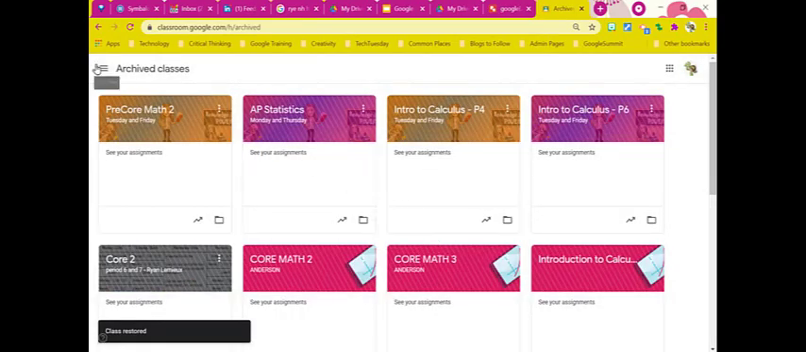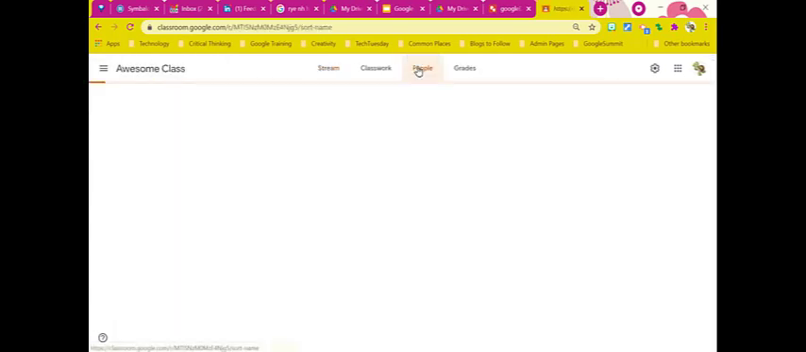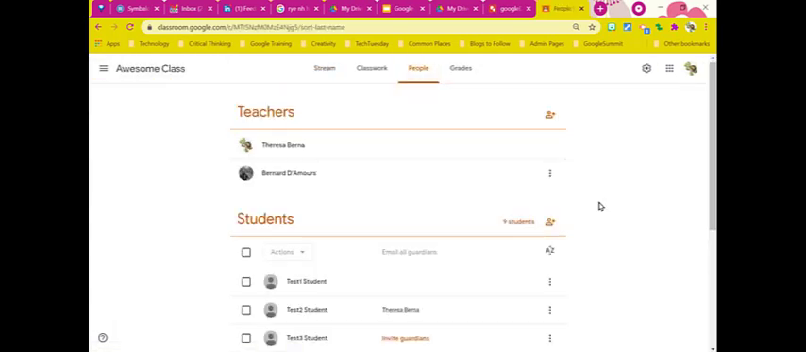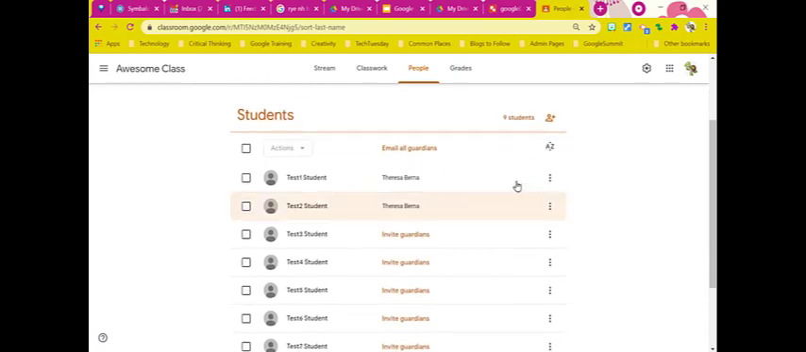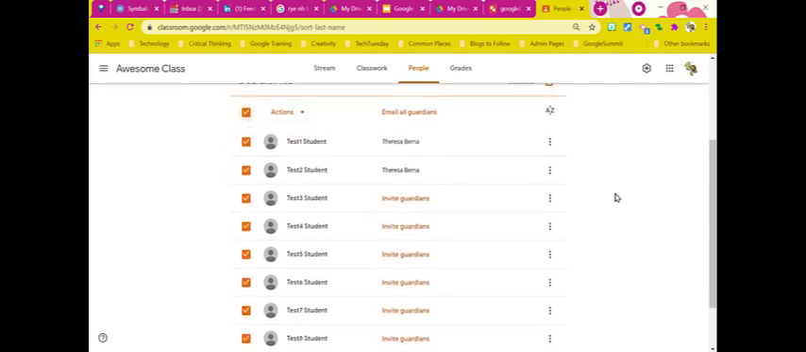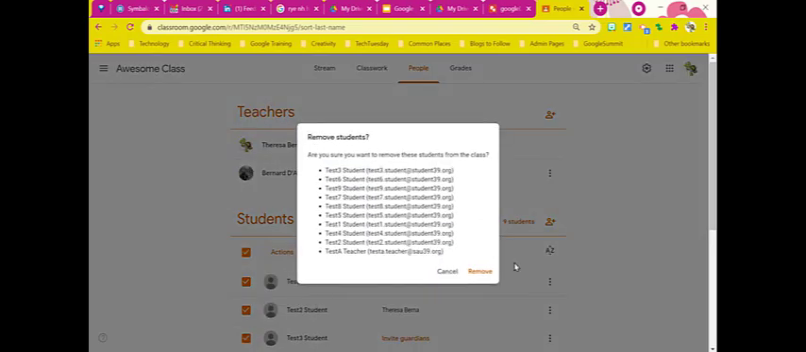Now, if I restore the class and go back out to my classes, what I want to do is remove all the participants from this class, so that if I want to reuse the assignments, they're not going to have access to it. I'm going to hit that box at the top, which is the select all. Notice it selected them all. Go to my actions, and then I'm going to hit remove. That way I can remove them all at one time. If I wanted to remove them one by one, I could do that.